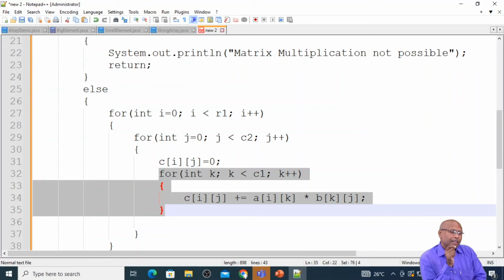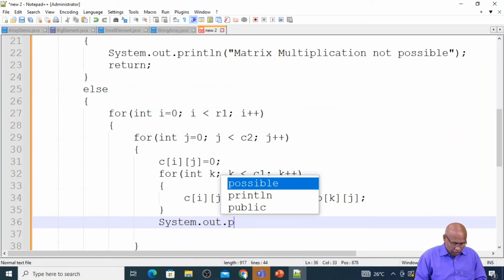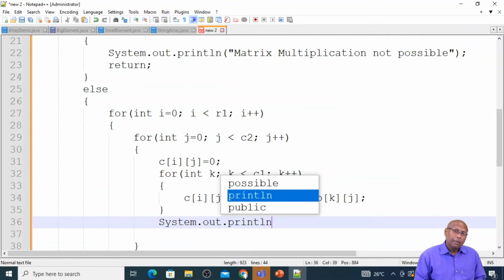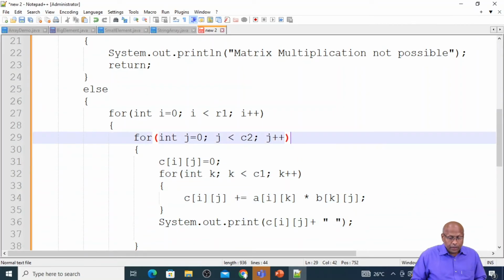After that, you have to print it on the screen. So how to print? System.out.println. But I have to print row by row. I should not write println. I should write print because I want to print in a row. What I have to print? Final value. The final value is stored in C of ij. So C of ith row, jth column. After printing each element, I should give a space. So I should give a gap. Yeah. So now this loop repeats how many times?